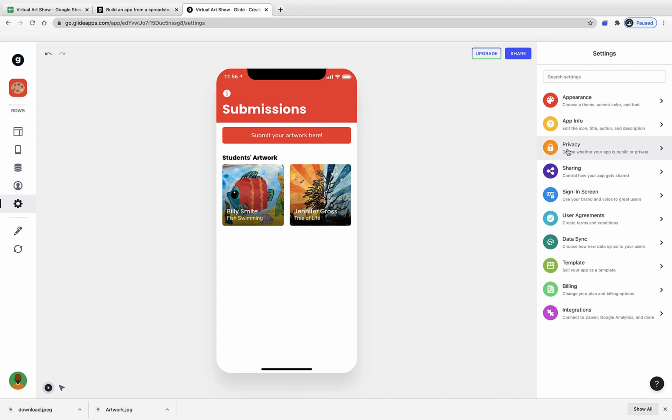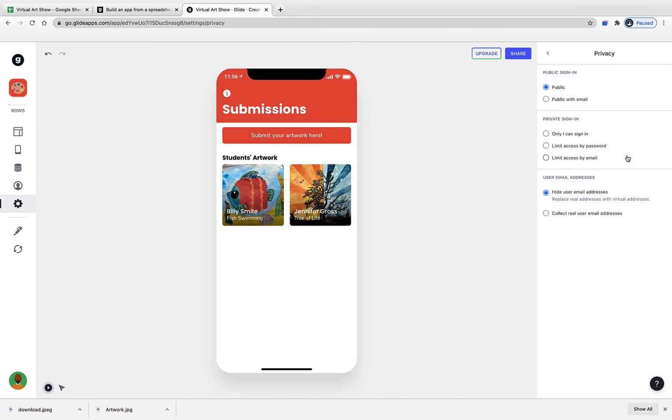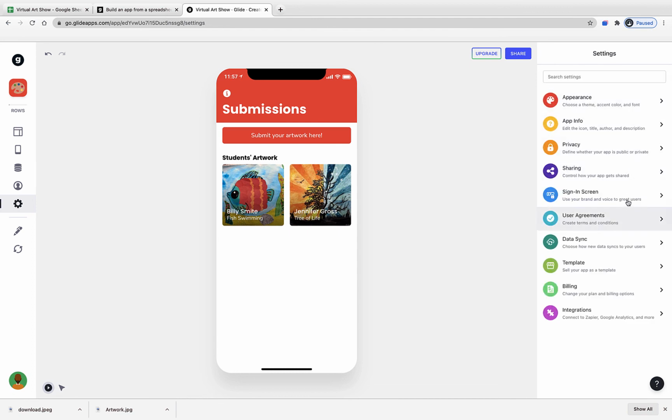And then this is important, privacy. So this particular app, we don't want people to have to sign into it. We just want to make it public. So we'll make sure it's set to public. You do have the ability to have sign-ups and things like that, but we don't need to do that for our app. And then we're basically all set to go. There are lots of options, but you don't really need to worry about them.